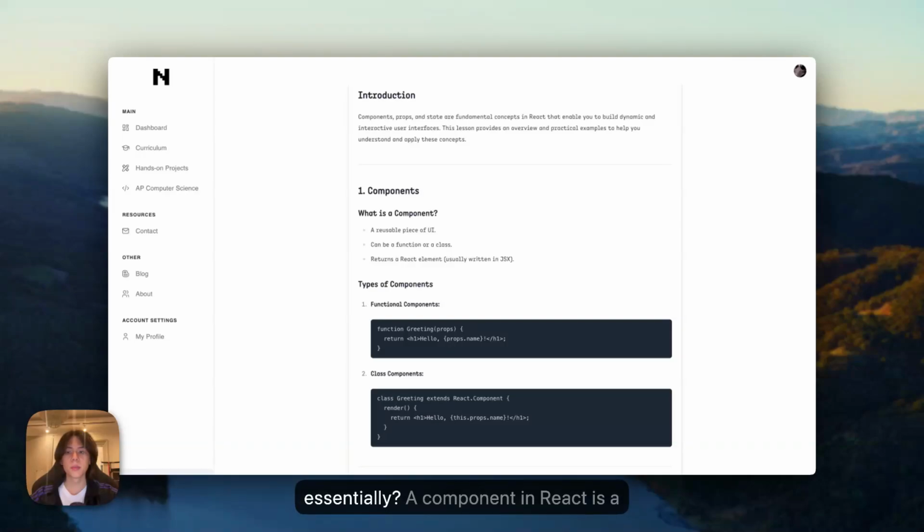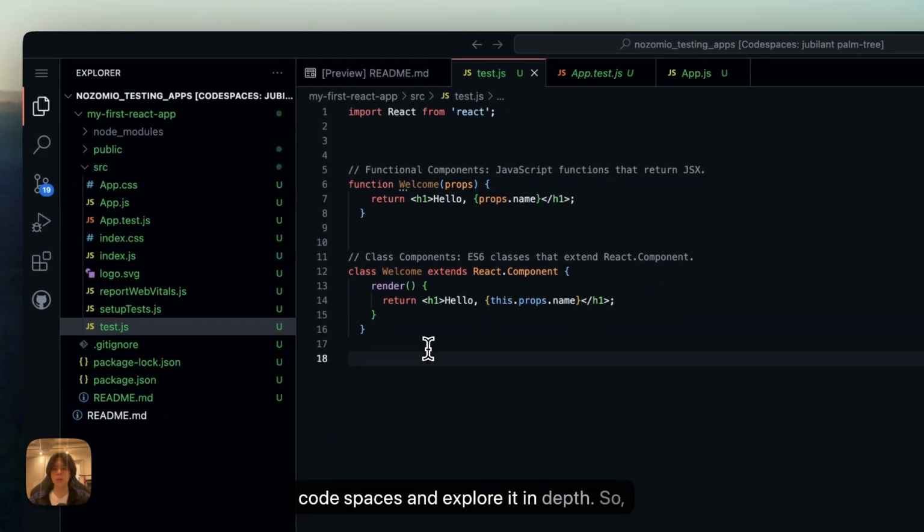So what is a component essentially? A component in React is a JavaScript function or class that optionally accepts inputs, known as props, and returns a React element that describes how a section of the UI should appear. Let's go back to GitHub Codespaces and explore it in depth.